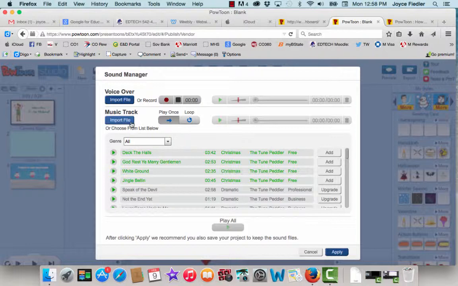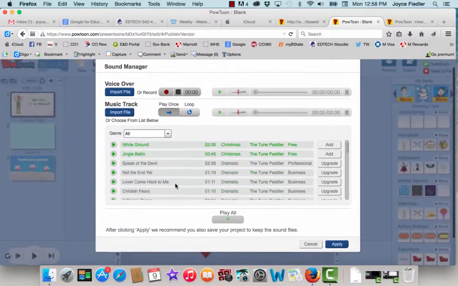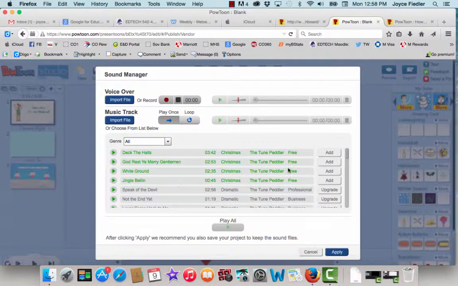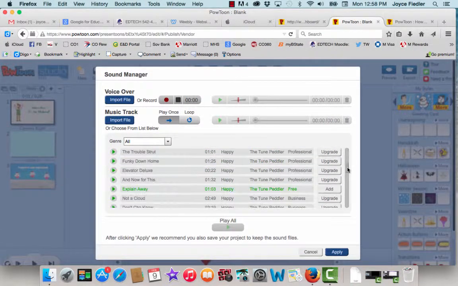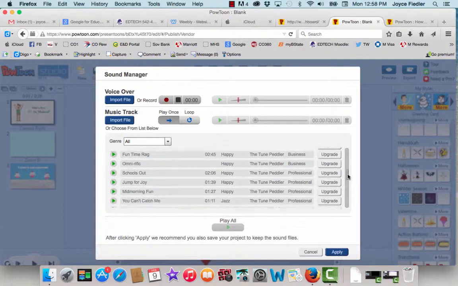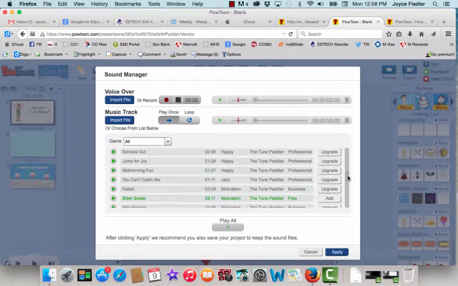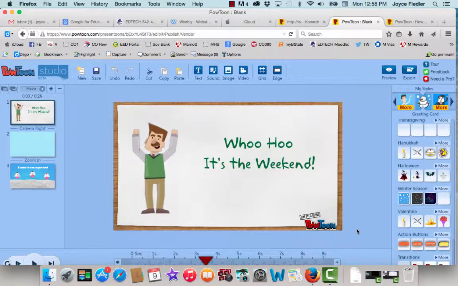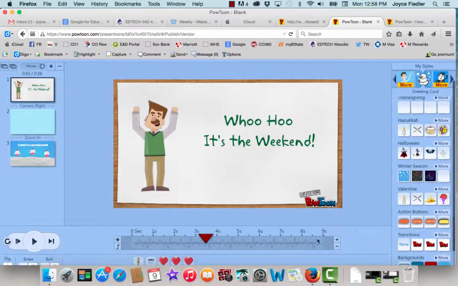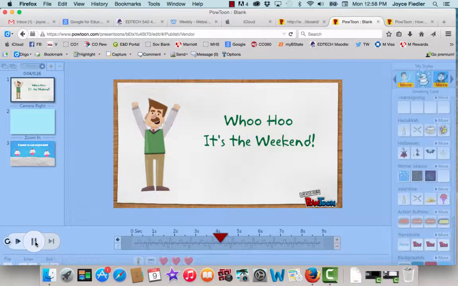You can import a file from somewhere on your computer. It does come with a few free ones here that you can use, so I'm just going to pick something that is free that we can use for now. Anywhere where it says add. So let's add this one. And I'm going to apply it. Okay, and now you'll see that there's a music track. So we'll start from the beginning.